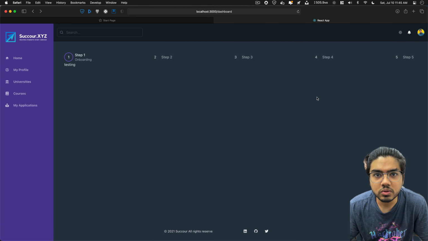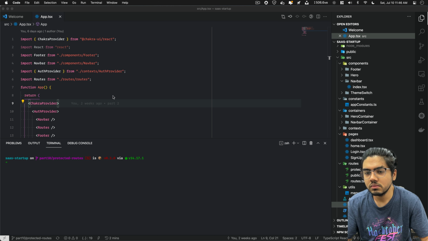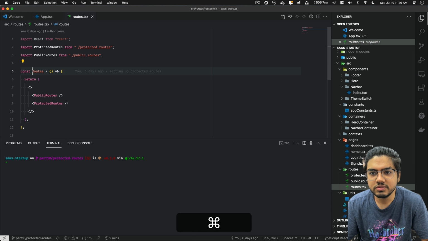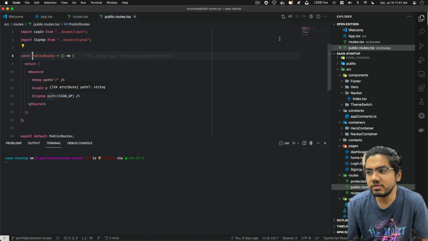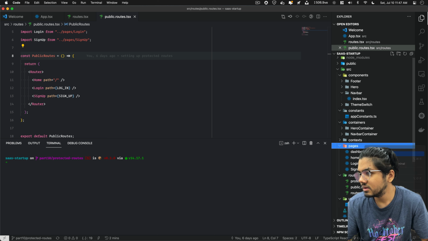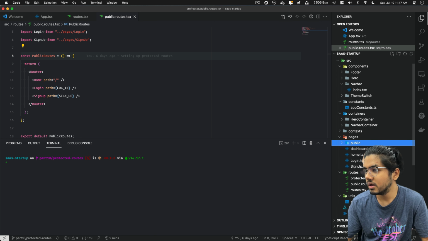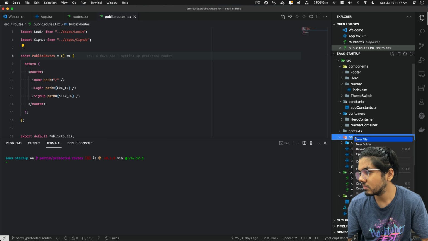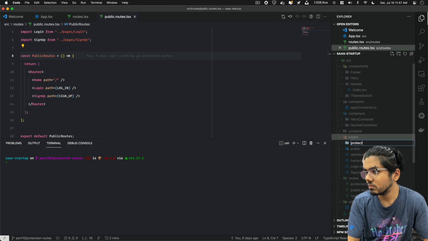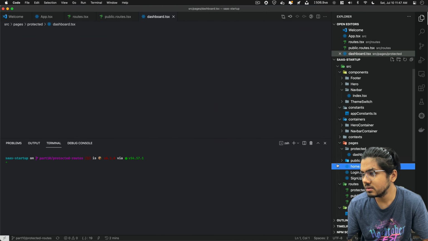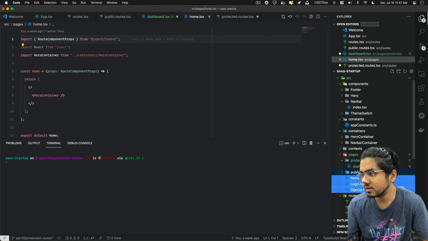Okay, so let's head to the code and let's start coding this. So this is where we left our code. Now we'll go to the routes. You can see we have public and protected routes. So we'll do one refactoring. We'll keep all the public routes in the public folder and protected routes in the protected folder. So let's create a folder known as public and the other one as protected. Since we know dashboard is protected, we'll keep it there and everything else in public.